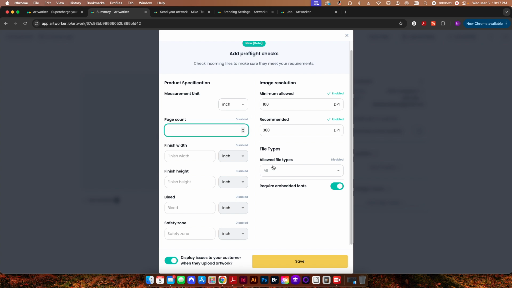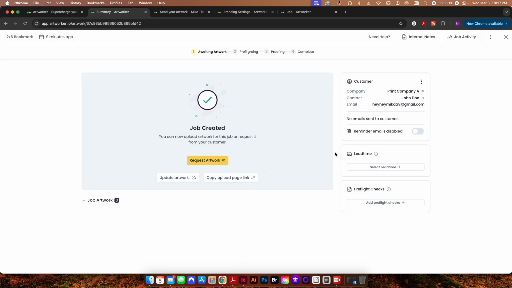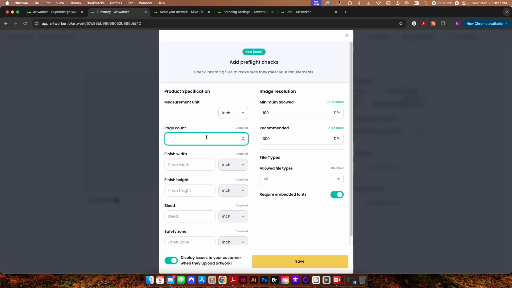So let's see, what job did that put here? I didn't do anything here. So let's just go ahead and add some pre-flight checks. I'll say I'm going to set up an 8-page, 8.5 by 11 size booklet.